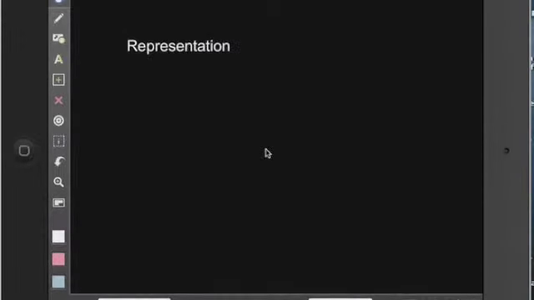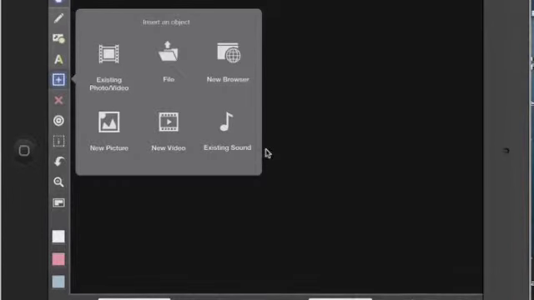You can add images and video from the Photos app, and to do that I would go to the square with the plus sign, and you'll notice existing photo or video, so anything that I already have on my iPad I can insert. Or I can insert a new photo or video using the iPad camera, where it says new picture, new video. That actually opens up the camera. You take a picture and it will insert it right into your presentation.